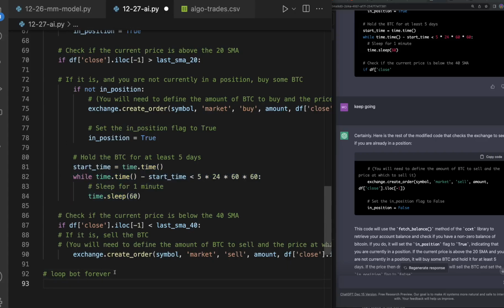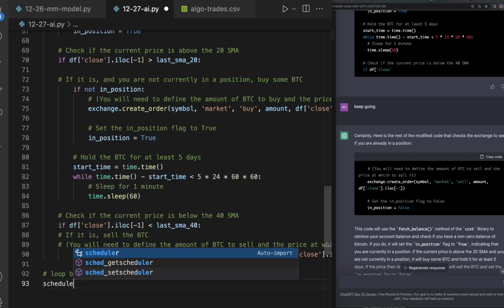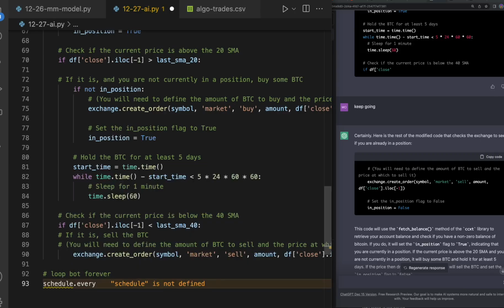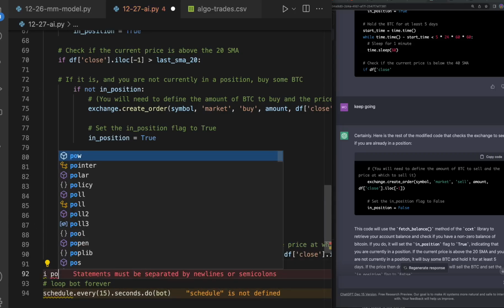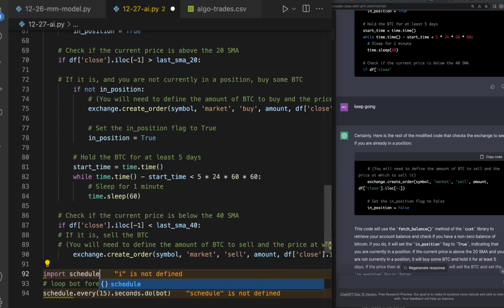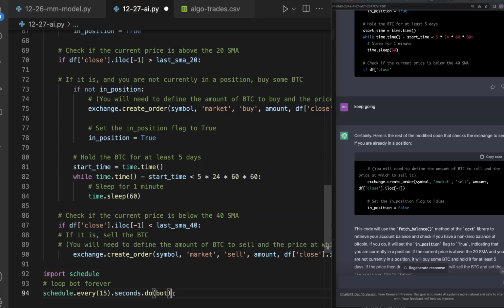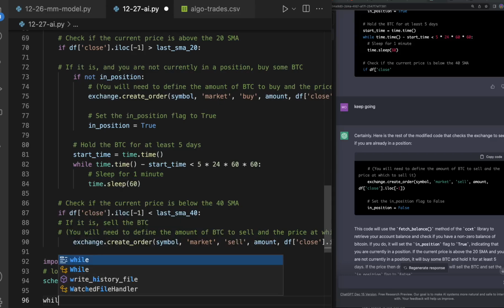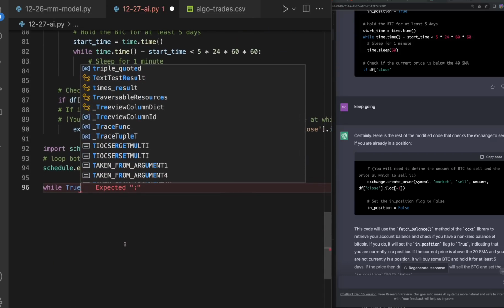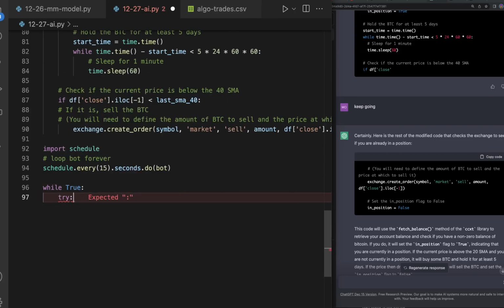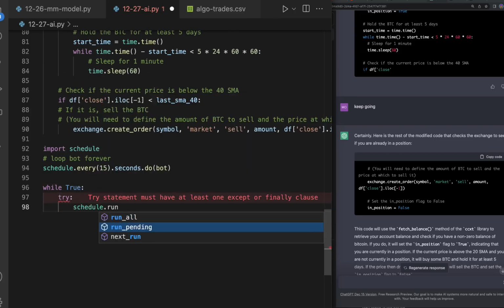So loop bot forever, we have to hit schedule.every, let's just do 15 seconds, .seconds.do(bot), and then we have to import schedule. I might want to import that at the top, but then we'll say while True, we want to try schedule, and we put a try block there just in case the internet goes out or something.